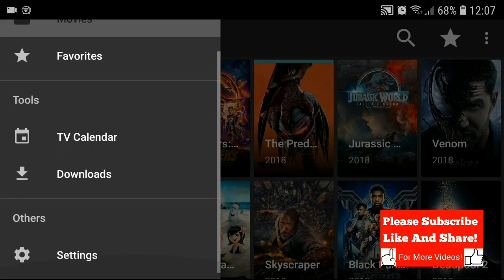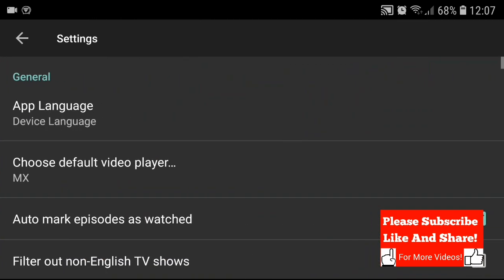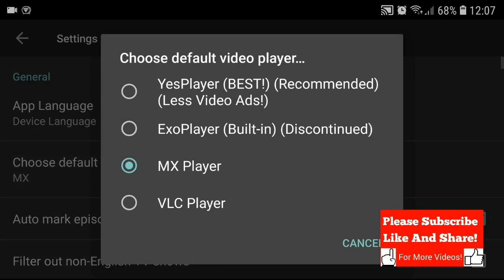First off, you want to go to your settings and choose default video player and use either the MX player or the VLC player.